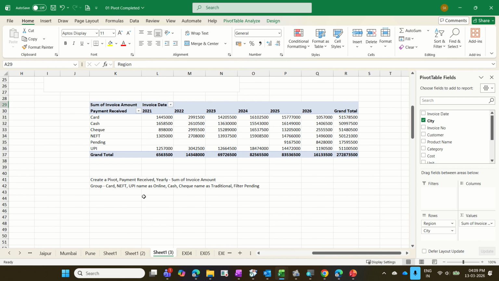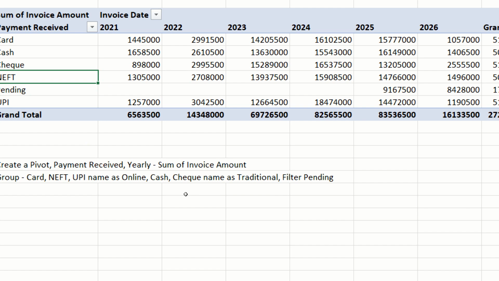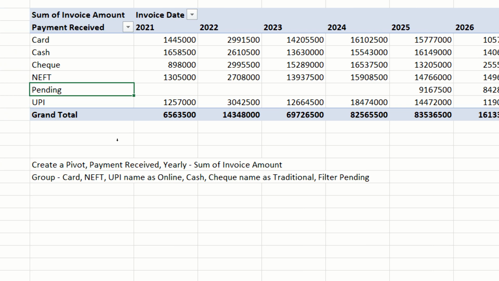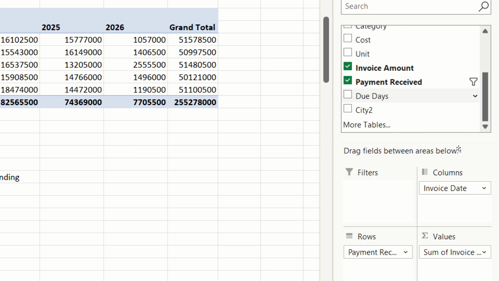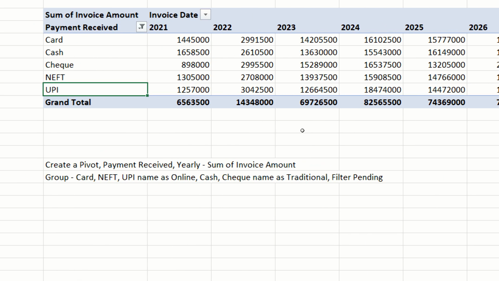How you have to group this: card payment, NEFT payment, UPI payment should be grouped as online, just as I grouped Chennai, Bangalore, Hyderabad as South. Cash and check should be grouped as traditional. And filter the pending. Pending should not appear on my screen. I want a report like this.